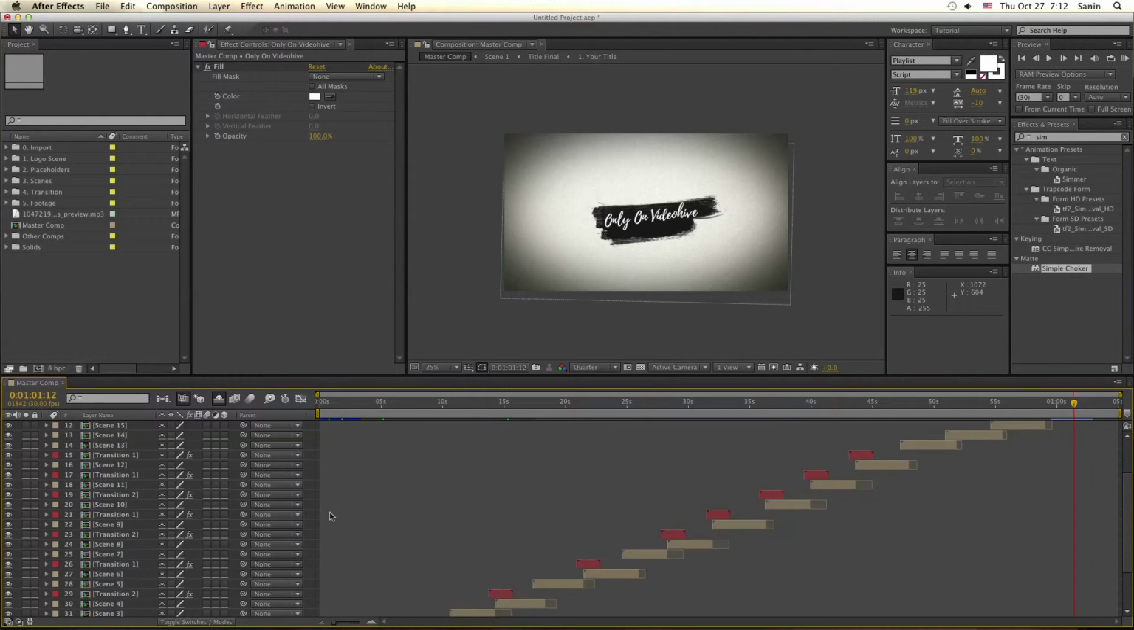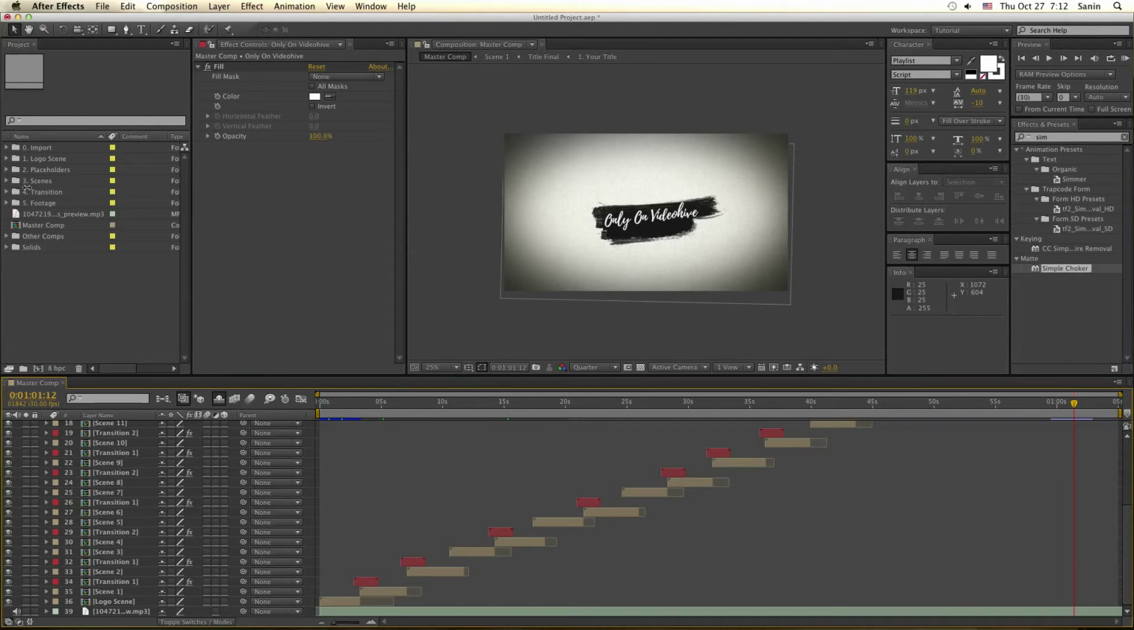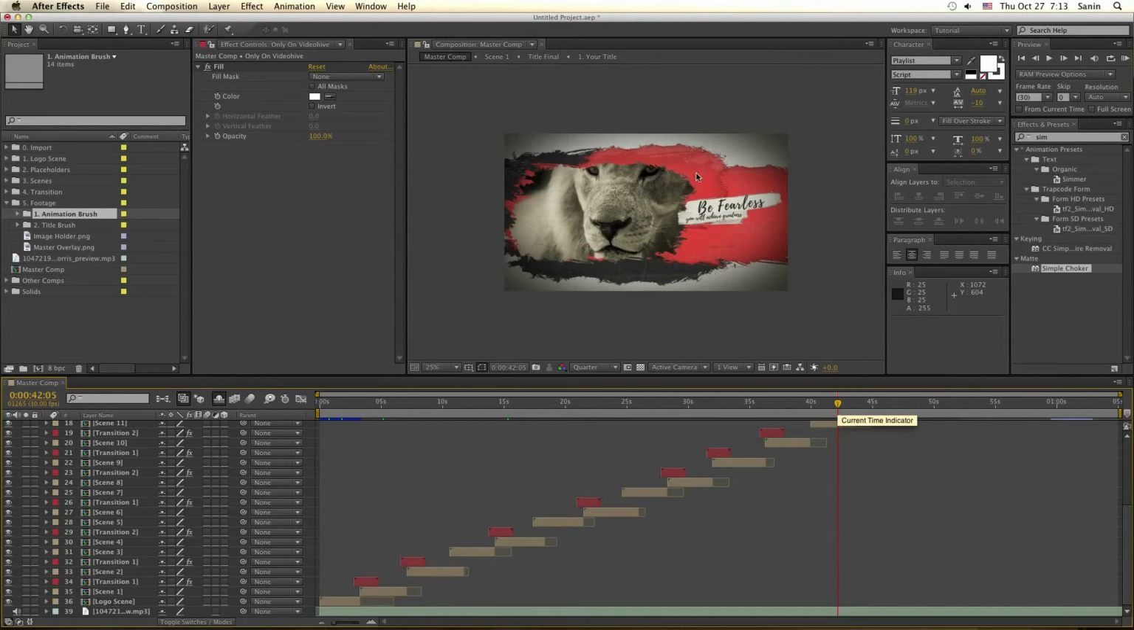Now, about the most of this project, when you go into transitions, you have two transitions, but you can create a lot of transitions. The way you can do that is that you have been provided with this project with the brush stroke animations in two categories, which are animation brush, and these are the brushes that you can see here in the background, and the title brush, that is brush where logically is the title.